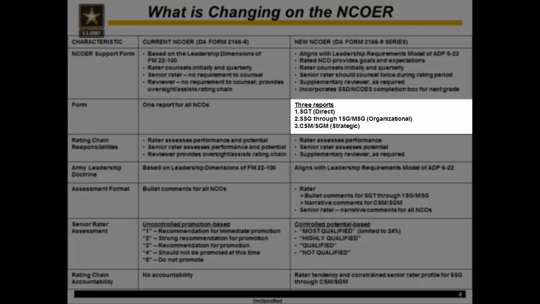The organizational level form is for staff sergeants through master sergeants. It focuses on organizational systems and processes. In this level of leadership, NCOs apply competencies to increasingly complex situations. The last form is the strategic level report for command sergeants major and sergeants major. At the strategic level, leaders shape the military through change over an extended time.